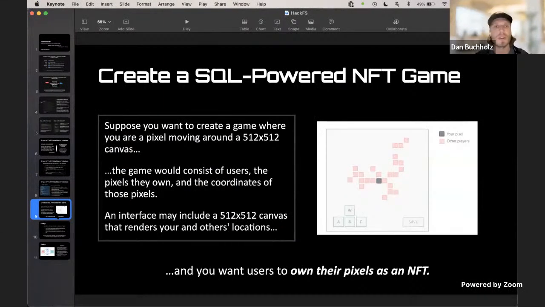This is a pretty cool idea. So really what we're proposing is, let's flip the script with NFTs and allow mutability and dynamism to happen in this on-chain capacity. So we're going to walk through creating a SQL powered NFT. Picture it as a canvas game where you have different pixels, and every owner of a pixel is actually an owner of an NFT.